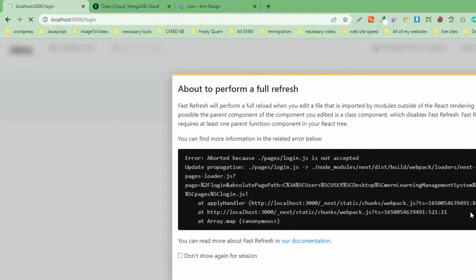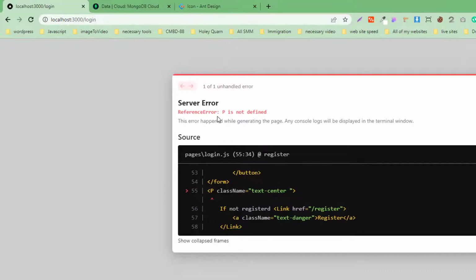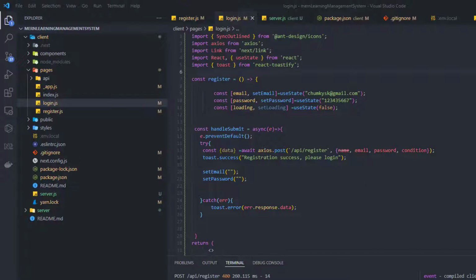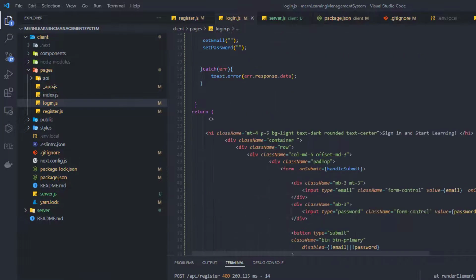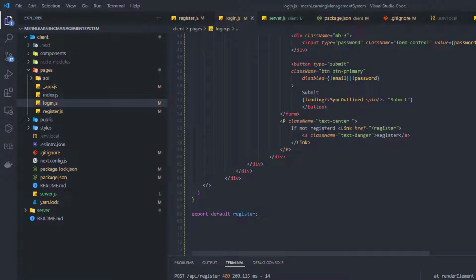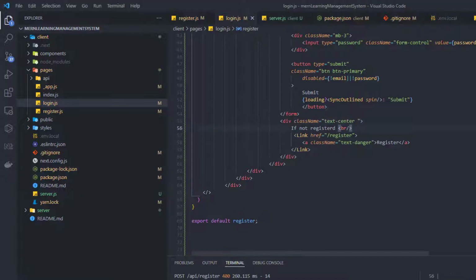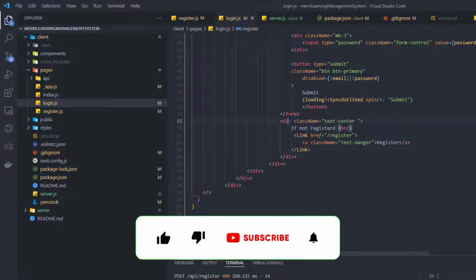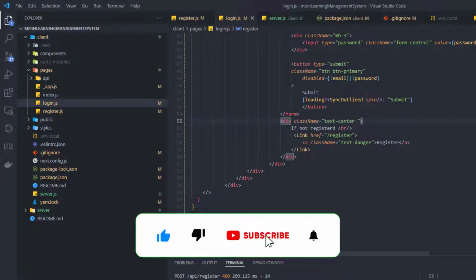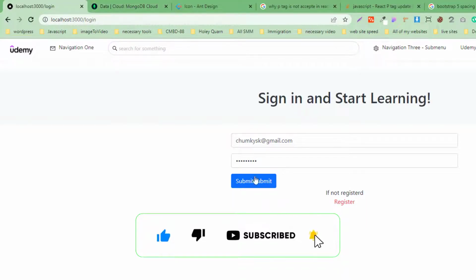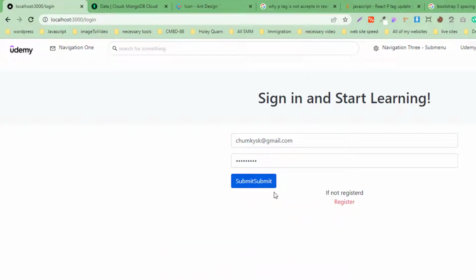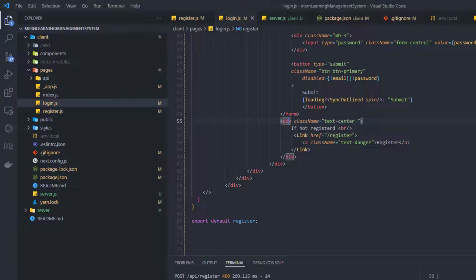Let's reload. Reference error, p is not defined. I cannot use the p tag over here, I don't know why. So we are giving it a div, and it's working just fine, you see. And we have to fix the submit problem.